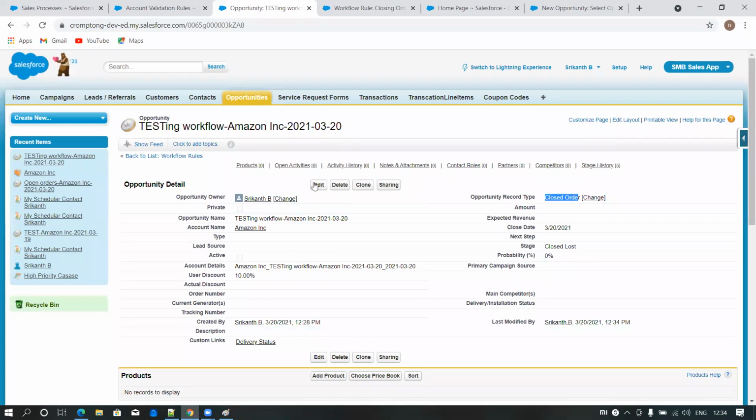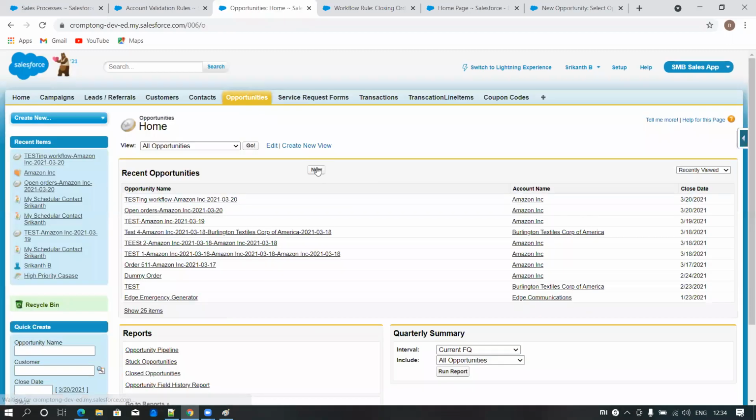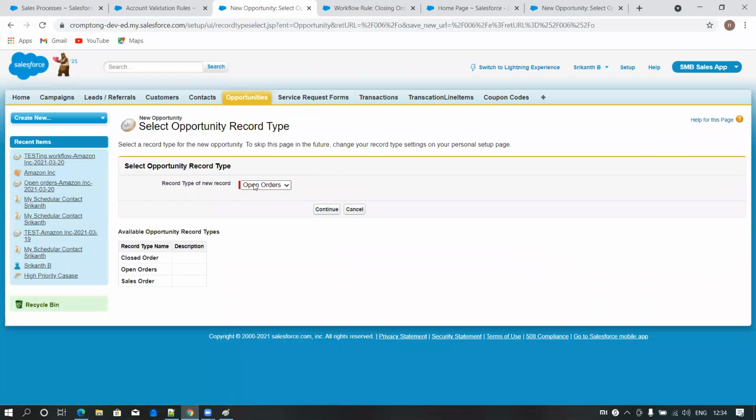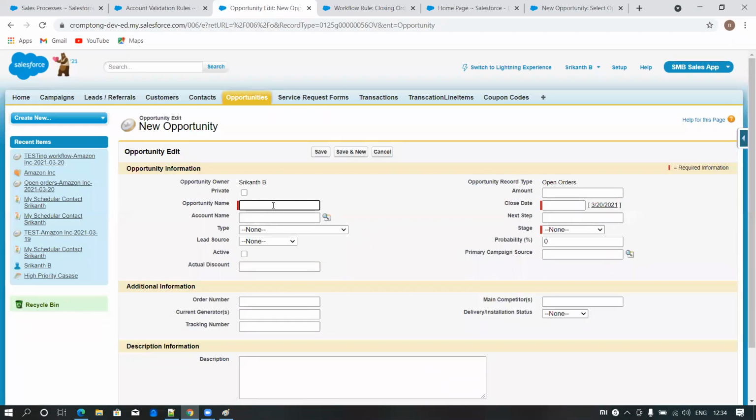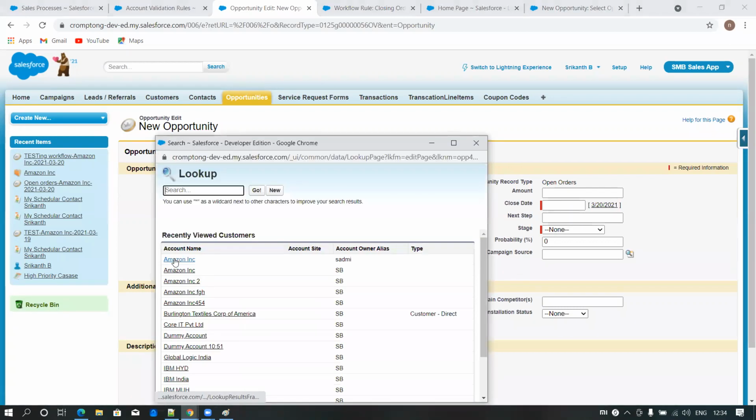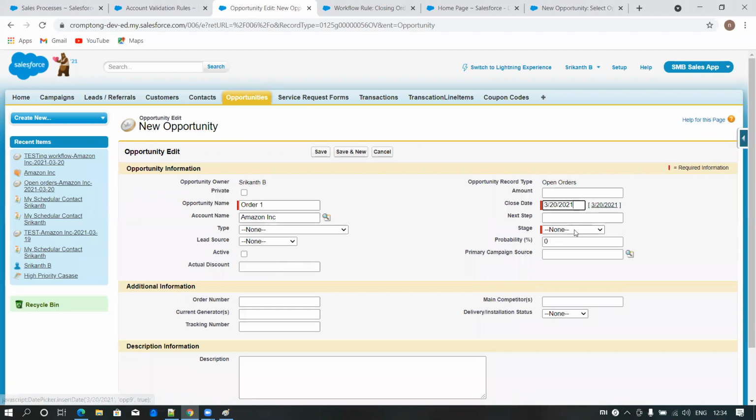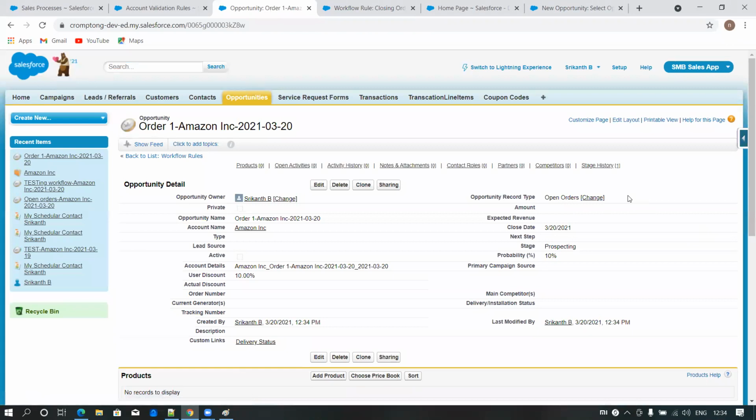So let's create another record. Click on new. First, you initially choose the open order. You give the account name, close date, and it has a probability of less than 50. So you can consider it as an open order. See, initially it is an open order.